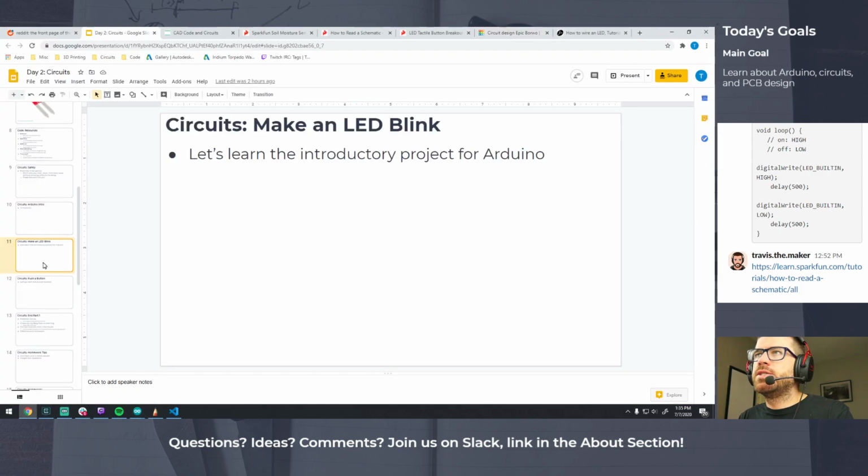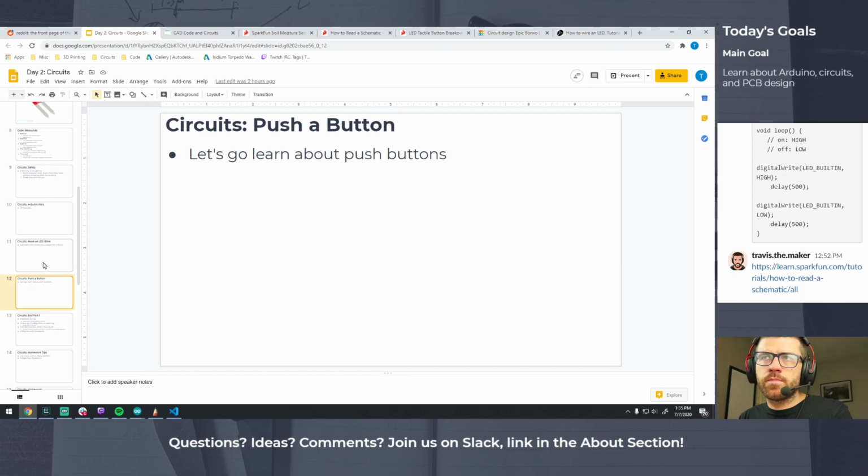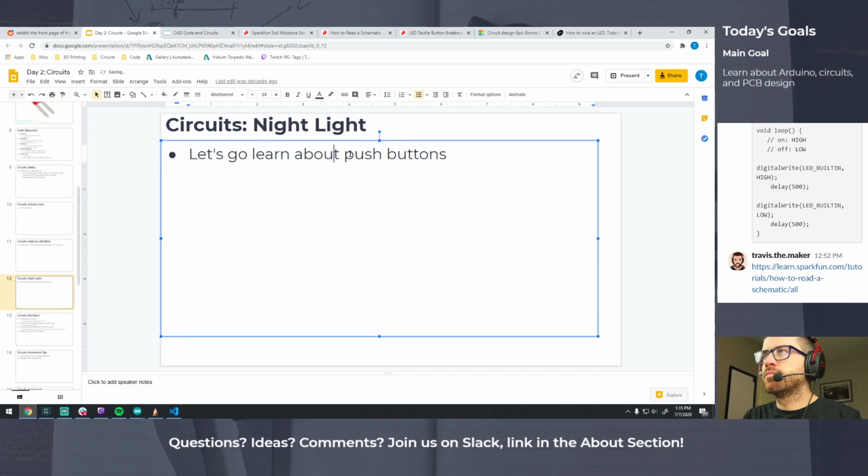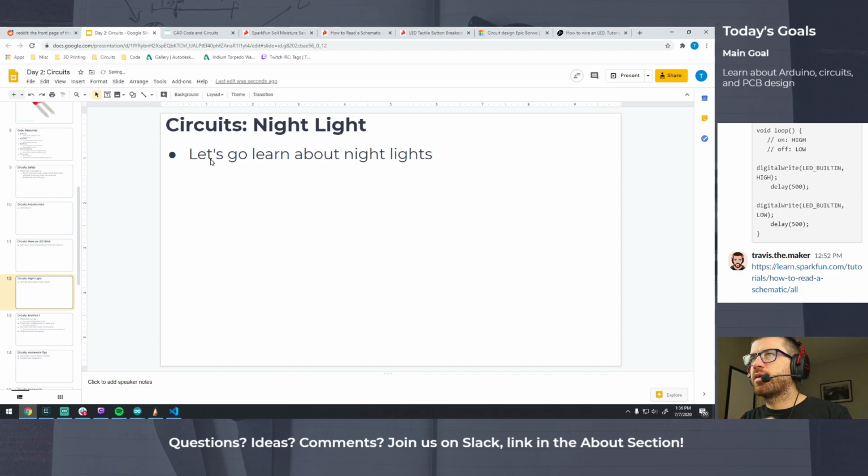Let's come back to day 2. We made an LED blink. All right, so our last task of the day, we're not going to push a button, we're going to make a night light. Changing it up real quick. We're going to learn about night lights. So we've got about 25 minutes left, so we'll see how far we can get with this project, and then we will close out for the day.